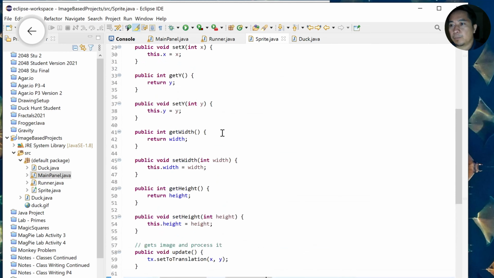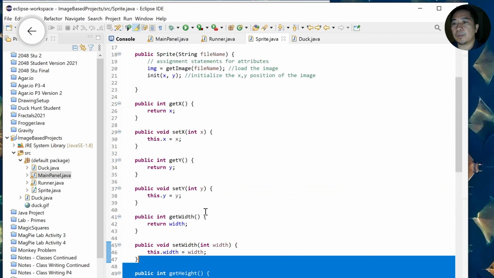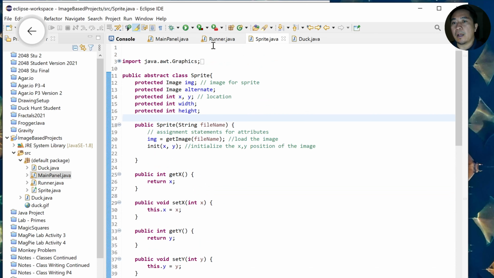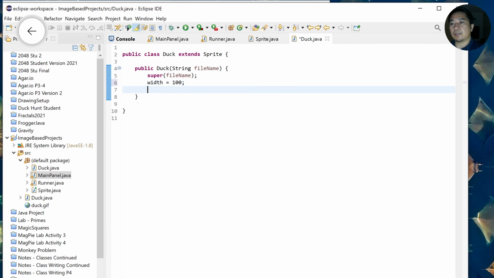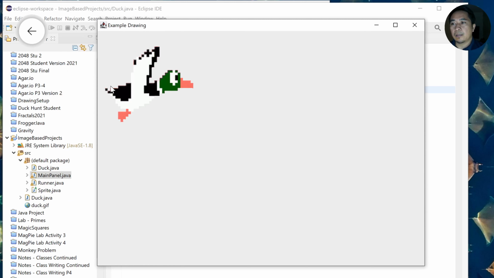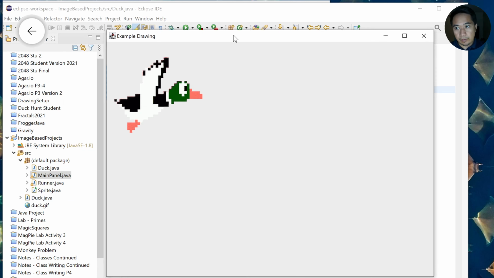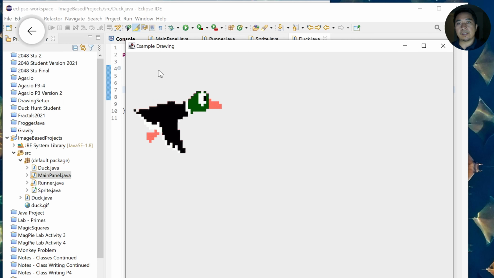And then the other things that you should probably set are the width and height. So once you have an actual width and height, you want to set that here. So width is equal to, let's say, 100, height is equal to 100. And that should reflect the width and height of your actual sprite file. The width and height is going to be important, in addition to the X and Y location, so that if you're doing collision detection later, what you see on the JFrame should be what is represented behind the scenes by the instance variables.